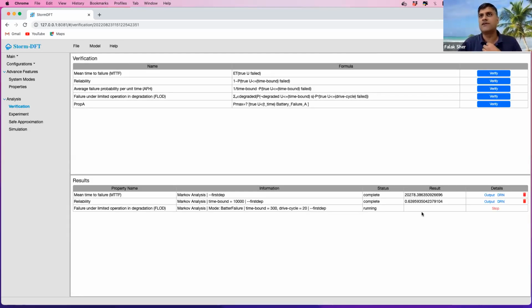It's again running. I think it will take just 1-2 minutes, and then I will go to the experiments tab and show you how we can perform different experiments using this tool.